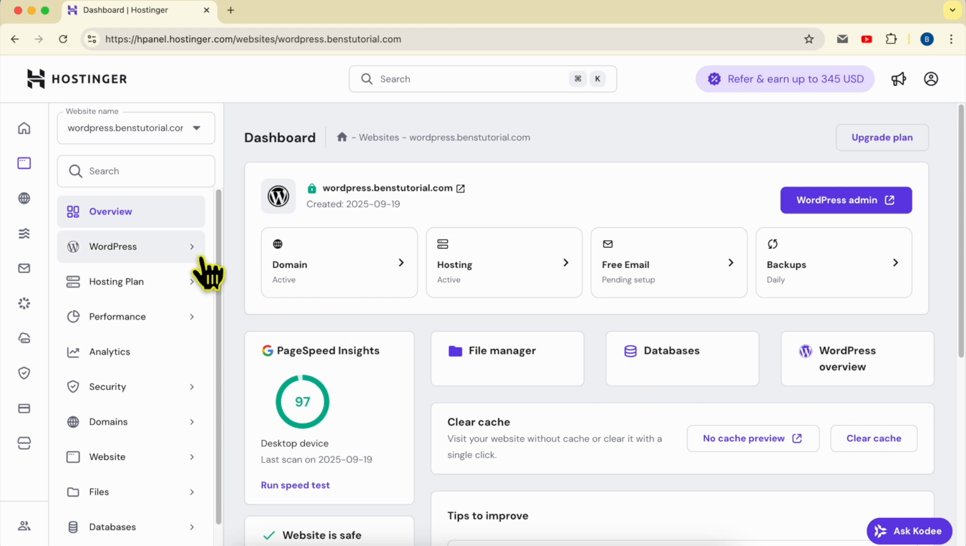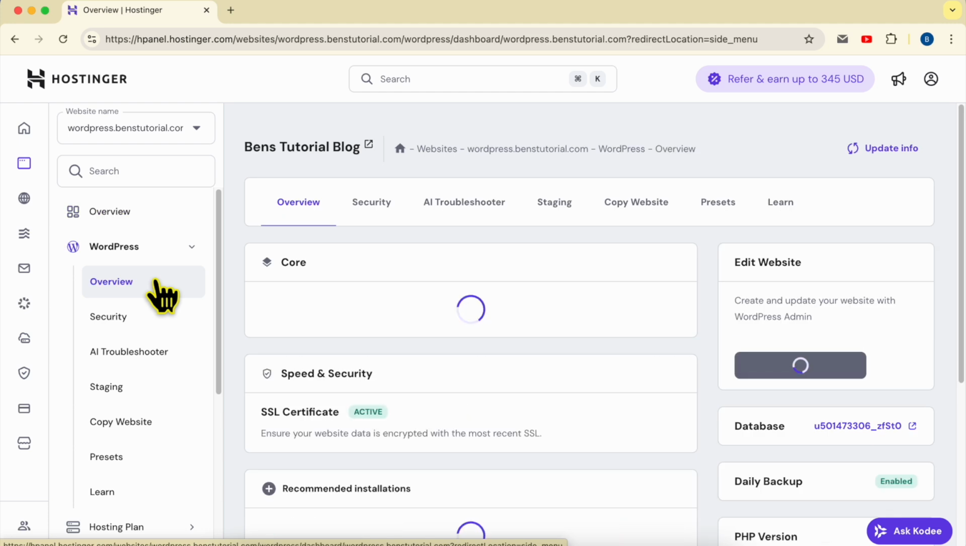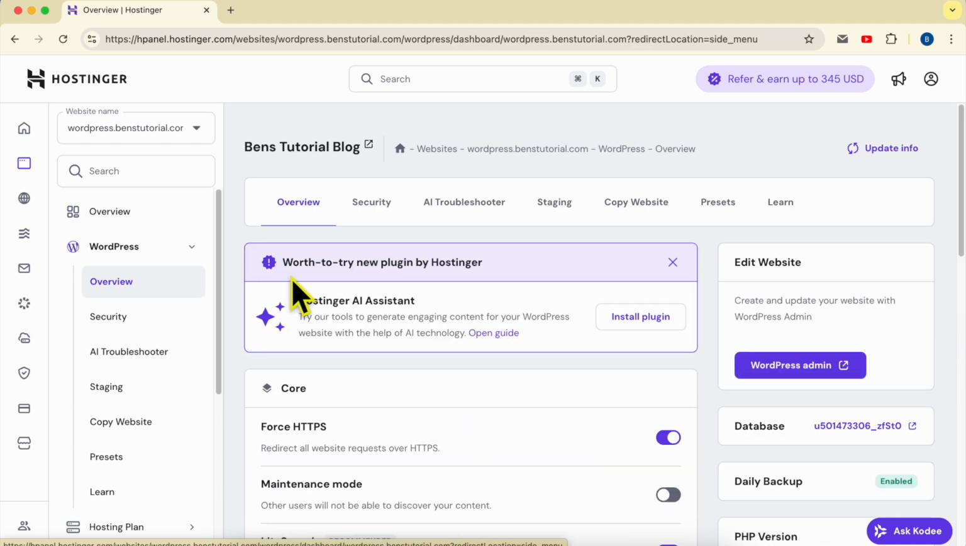Now switch to WordPress, then Overview. And as you see, they are now trying to promote it, so you will see it first in this little box. As you see, this is HostSinger AI Assistant. Try our tools to generate engaging content for your WordPress website with the help of AI technology. You can install this plugin from this button.